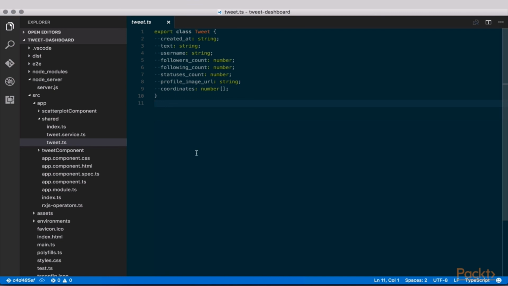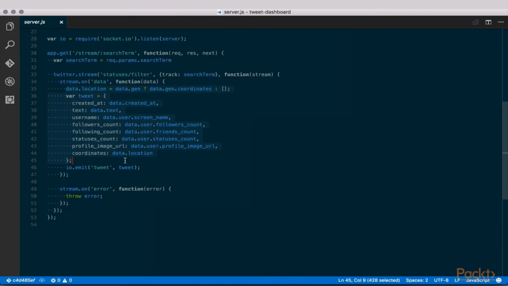Now we will need to filter the data on our server to match this format. Open up server.js. Instead of simply emitting the entire tweet through Socket.io, we will now filter the data object down first. In cases where there is no location data, we will simply return an empty array for that field. You see that the data returned from our server now matches our tweet class exactly. Now that we can depend on this predictable tweet structure, let's begin using it in our app.